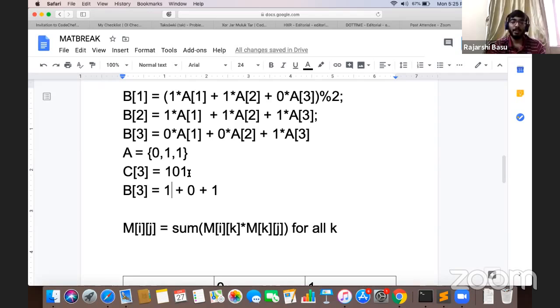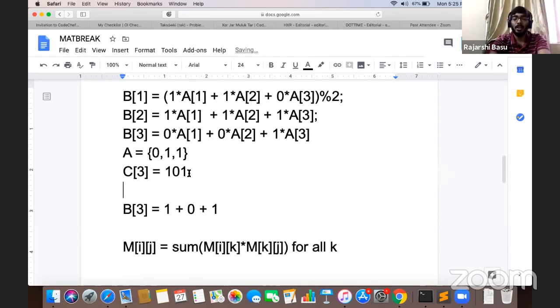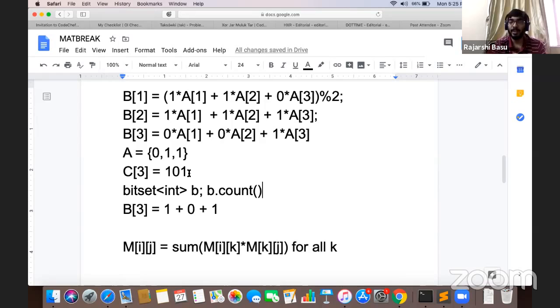Now, how do we get the value of B3 from C3? Well, just count the number of ones here. So if you have a bitset B, we can do something like b.count. I think b.count gives the number of set bits in the bitset, right? And then B3 is effectively b.count mod 2, right? Because remember, we are doing everything in modulo 2. Everything has to be 0 or 1. That is why this mod 2 is still there, right?